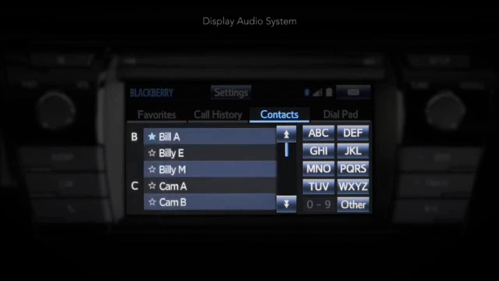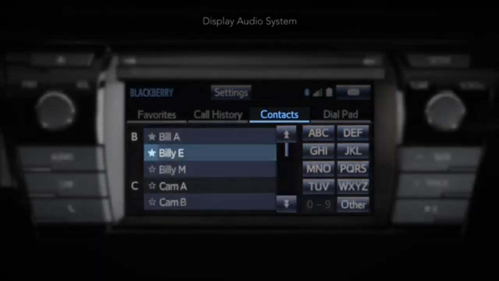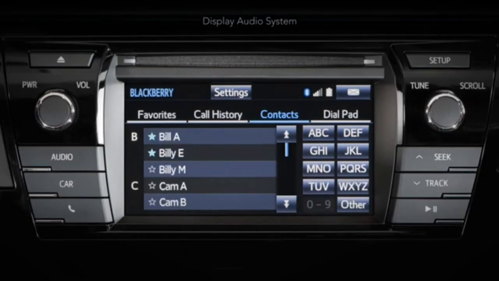Adding a contact as a favorite in your display audio system is easy to do and allows you to quickly find your most dialed contacts. Add a contact as a favorite by locating their name under the Contacts tab and then touching the star beside their name. The voice recognition feature provides an alternative way to place outgoing calls.